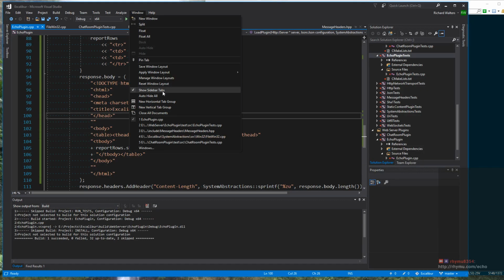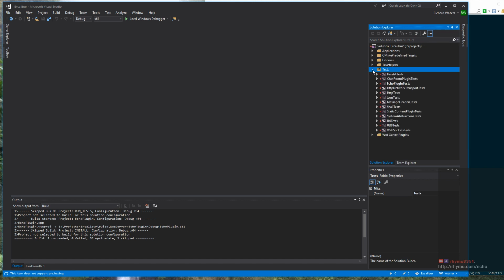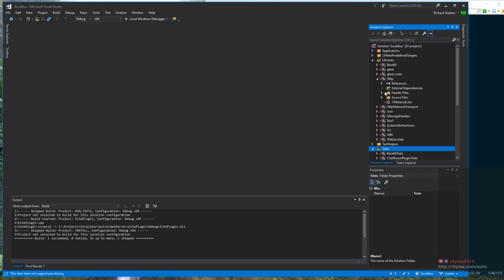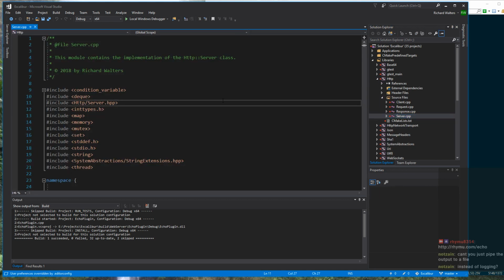So let's close everything. This will be in the server. Let me think about this. What does our server actually have in terms of configuration right now? It just pipes the output to a file.